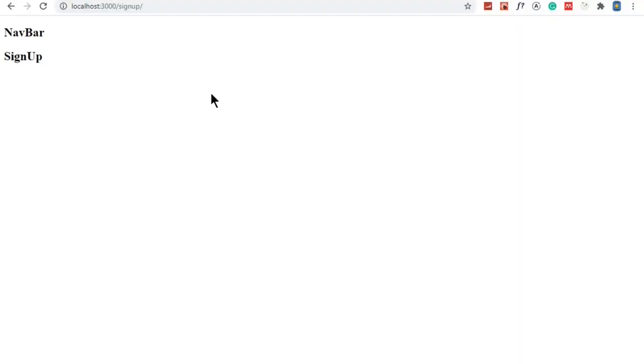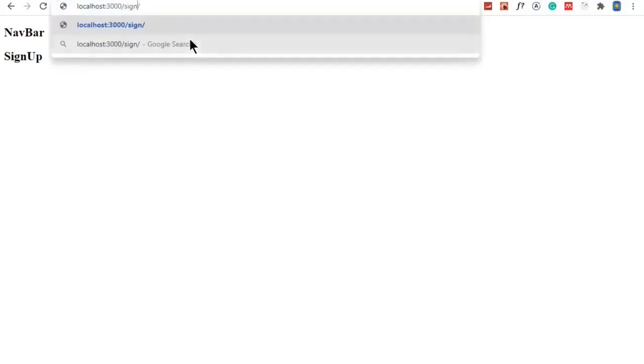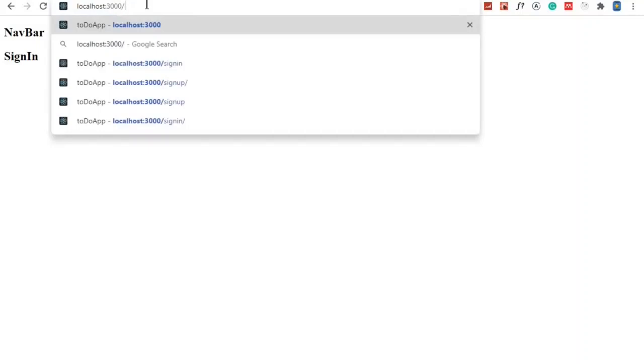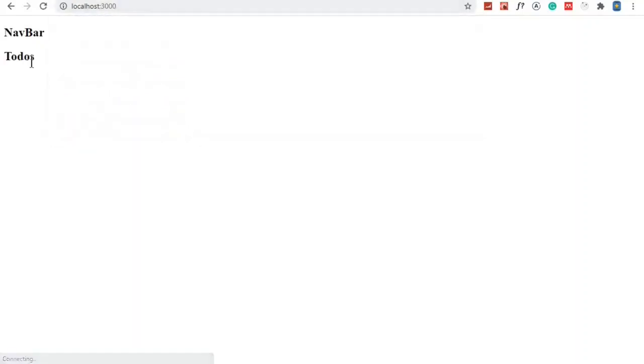And when we come to our browser, you will see that we are on our sign up path, but our to-dos is no longer being loaded. And when we try to access the sign in path, you'll see that our to-dos is no longer loaded because this path is not exactly this one, our home page. So if I try to load the home, you'll see now that our to-dos is loaded.